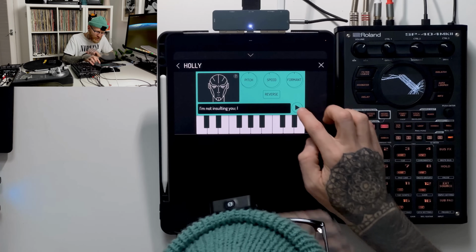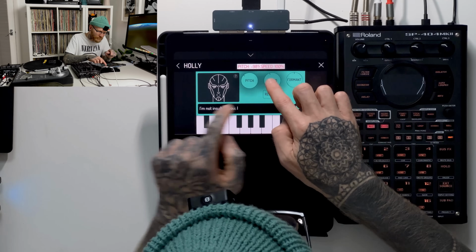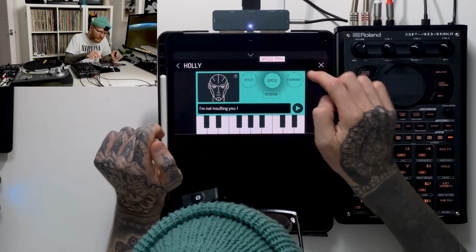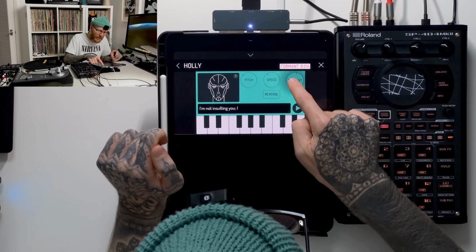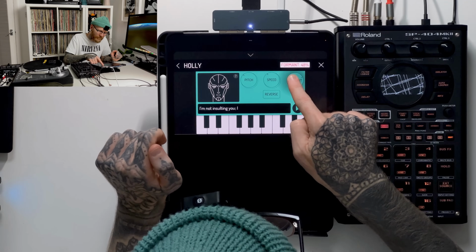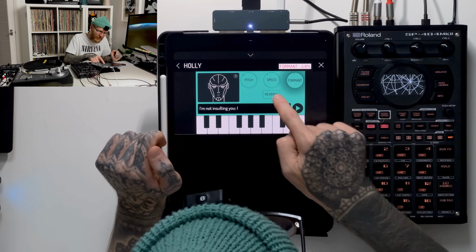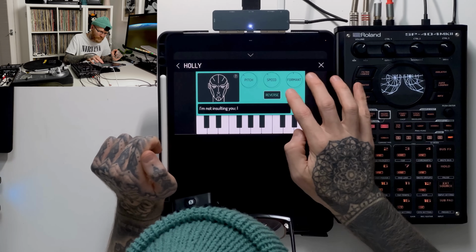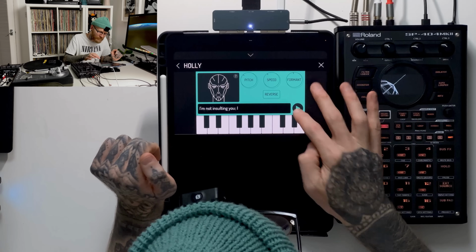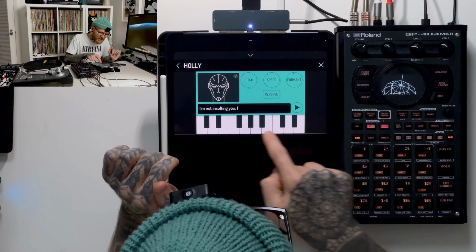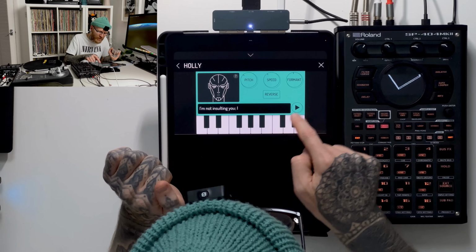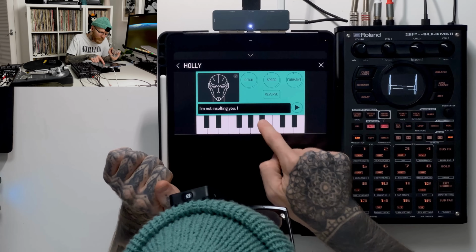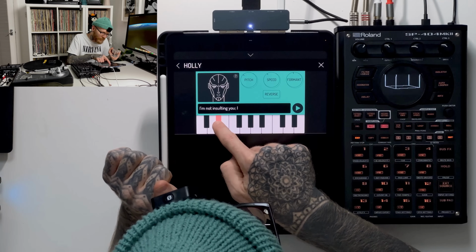You can play with the pitch, speed, and reverse. You get the idea. And you've got this little keyboard underneath where you can kind of trigger it as well.